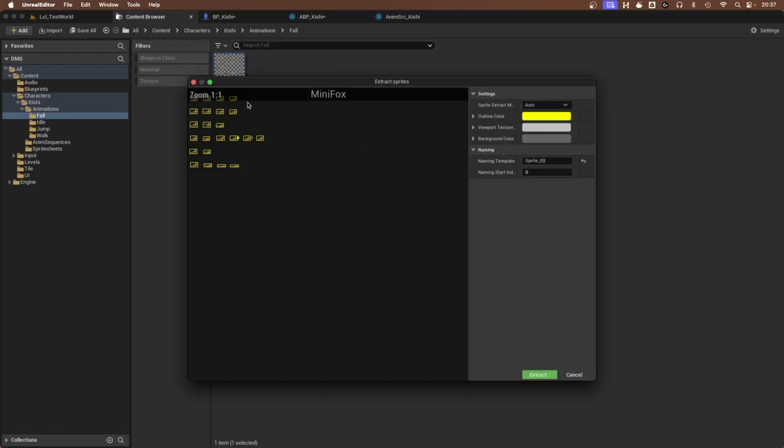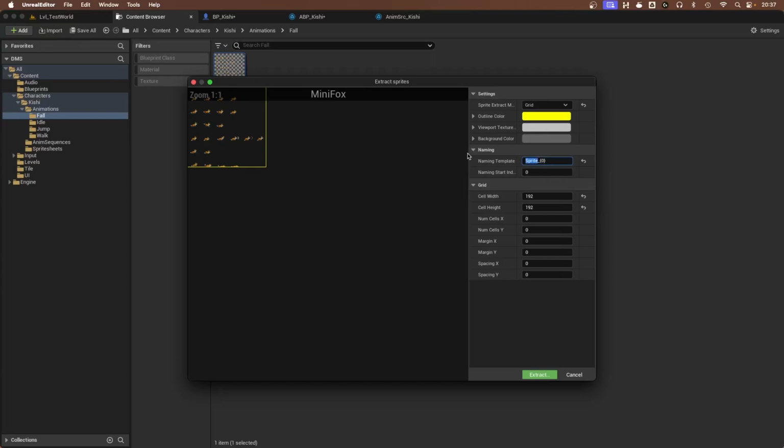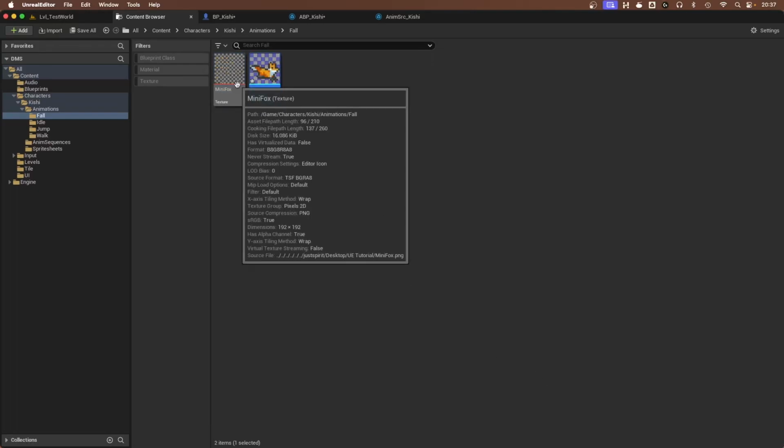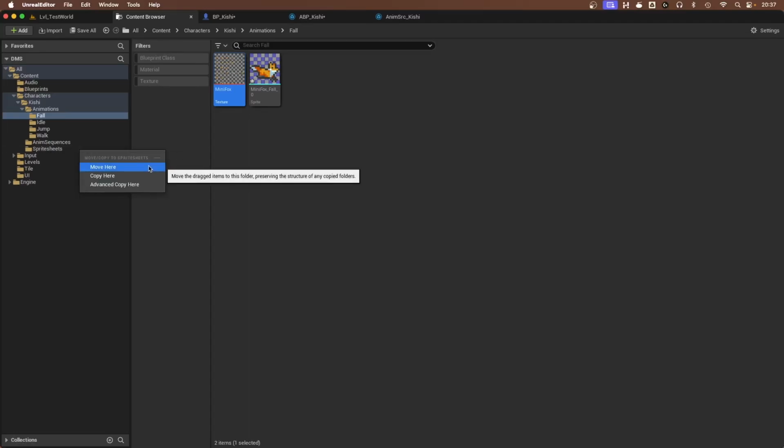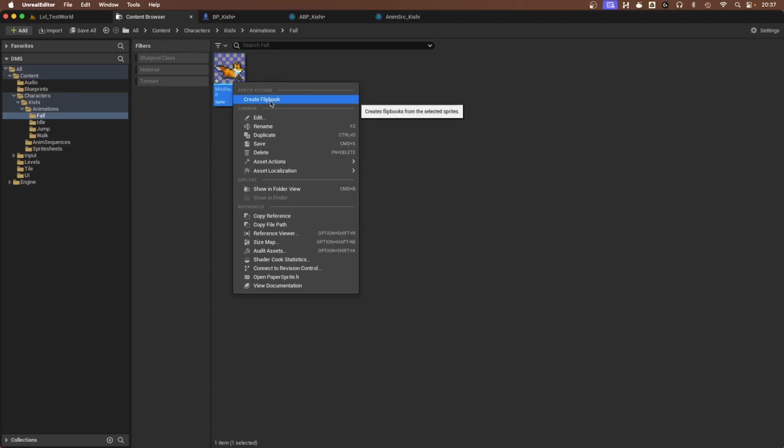So, extract sprite once again. This is very simple. This is going to be fall, if I can capitalize my words correctly. 32 by 32. Number of cells, 1, 1. We're going to want 32 because it's the second column, 64 because that's how far down it is. And yeah, we can see it selected the fall. Extract, drag that into sprite sheets as we don't need it for now. Create flipbook.